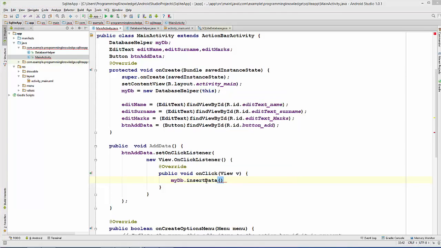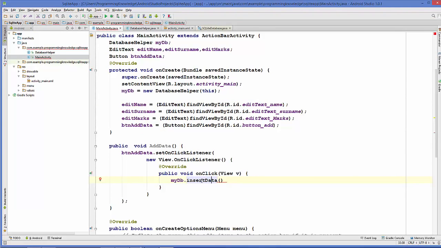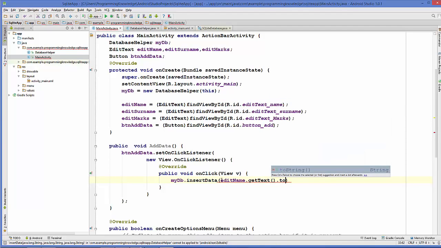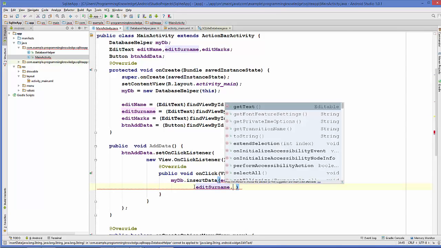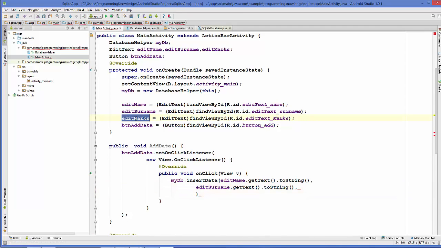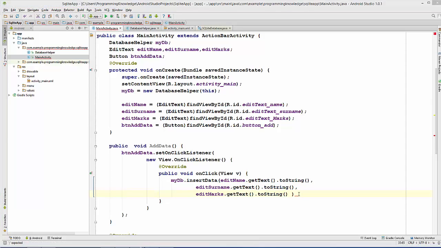Now as arguments for this insertData we need 3 arguments. First is the name value, second is the surname value, and third is the marks value. So we can take the values from the EditTexts. Take the first EditText, which is editName.getText().toString(), the second value will be editSurname.getText().toString(), and the third argument will be editMarks.getText().toString(). And don't forget to close this.